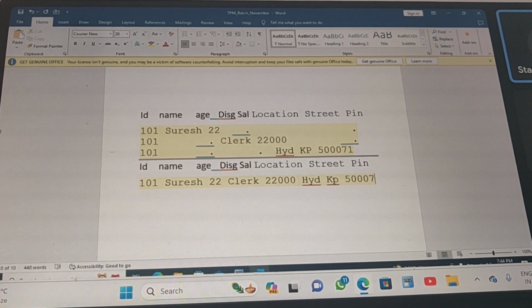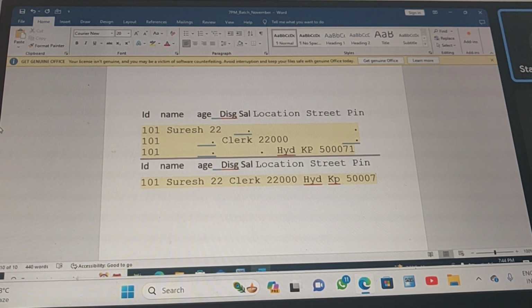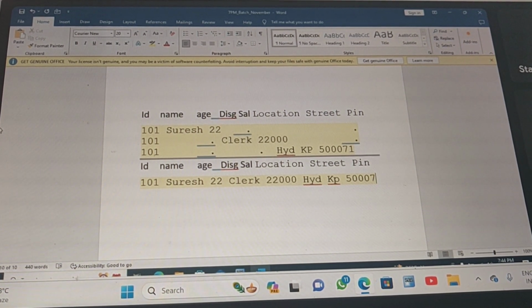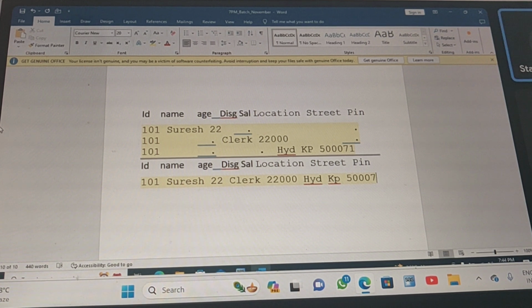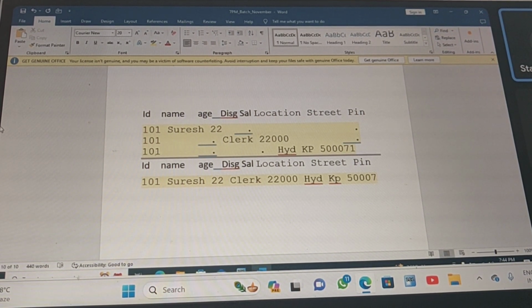One record in merge statement? No. In set statement? 3 records. Now 102, how many times in set statement? 3. But how many times in the merge statement? 1. Even 103 also 3, 1.